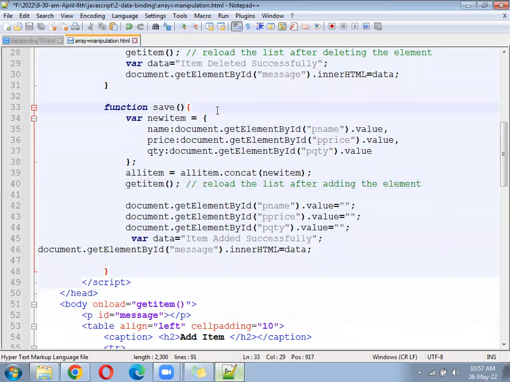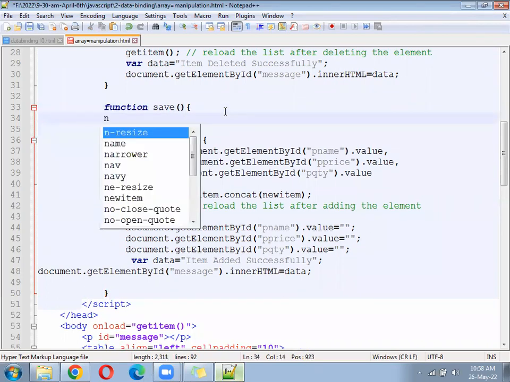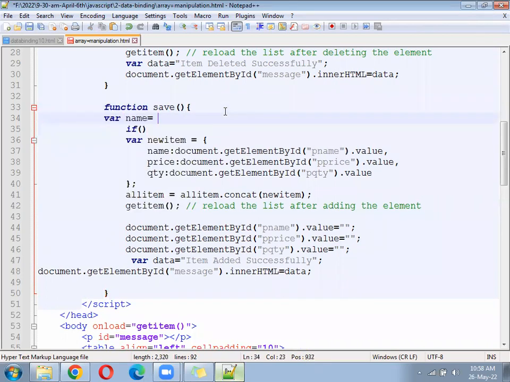Apply here, if document.getElementById dot value. Okay, let me pick it separately and store it in a variable. A variable called name equal to that. We can write here, if name is not empty, name not equal to empty, then only this work has to be done.